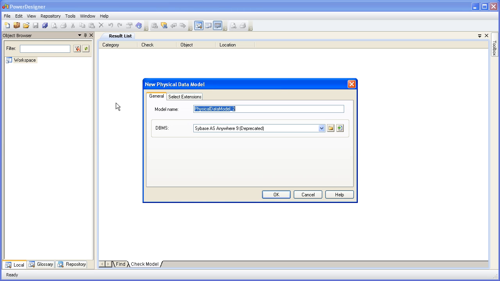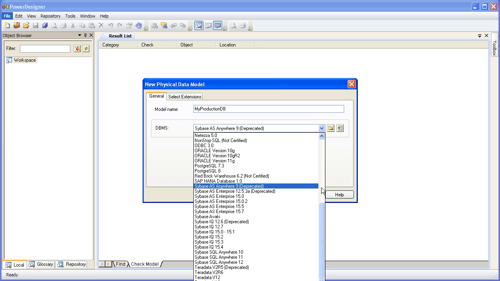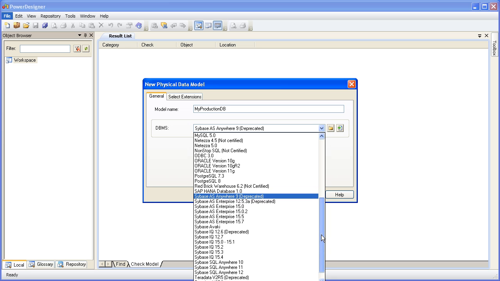So the first thing that we have to do in the reverse engineering process is to name the model, and secondly, pick the DBMS target that we're going to reverse engineer from. As you can see here, there are a number of different database targets to choose from.